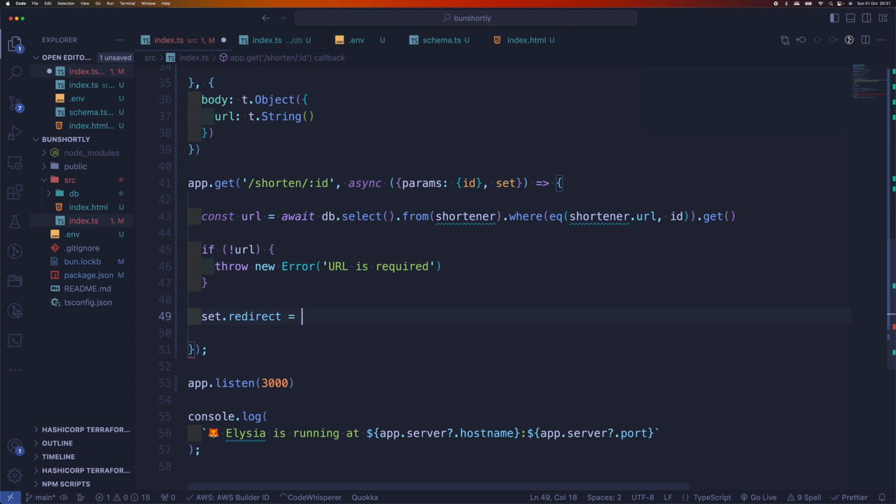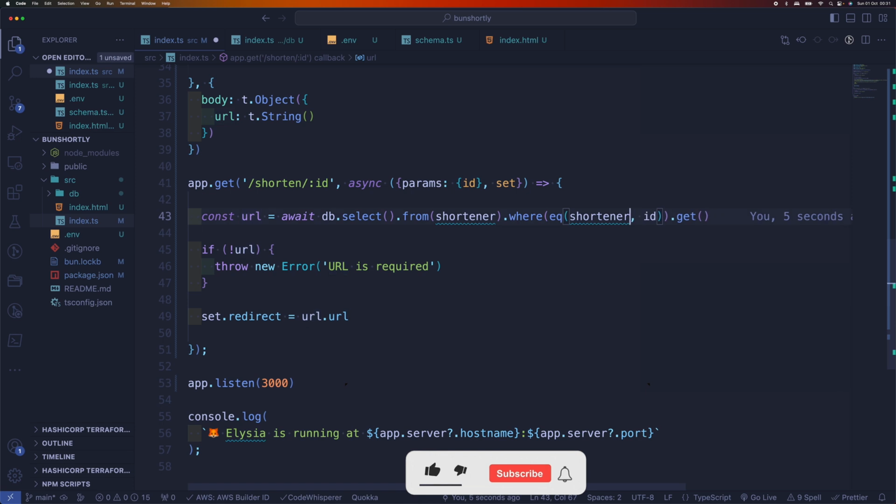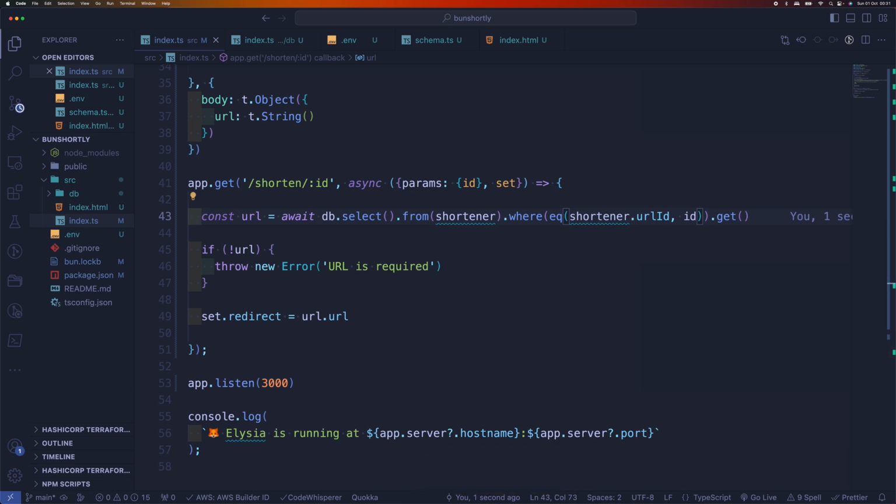Now, if it does exist, we're going to redirect. So we're going to redirect to the original URL that was saved into our DB. Yeah, I think we need to check the URL ID here because we are using the ID of the URL. That's it.